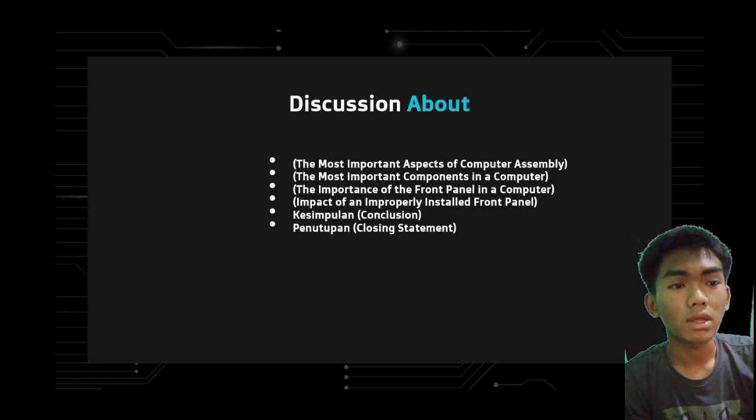Additionally, the power supply also plays a crucial role. Without sufficient and stable power, the computer will not function properly.